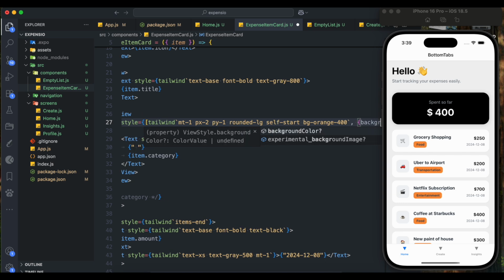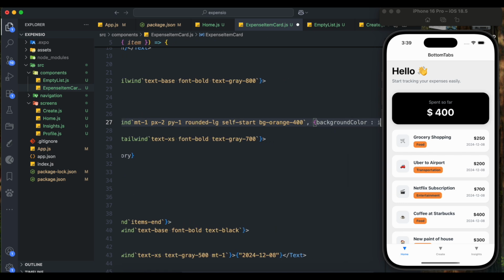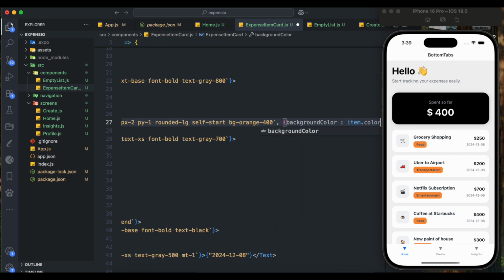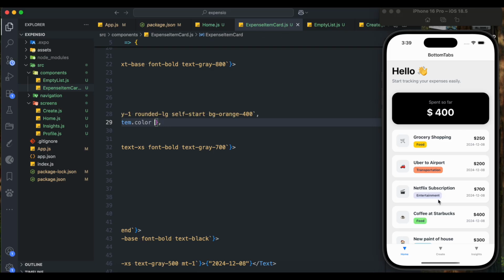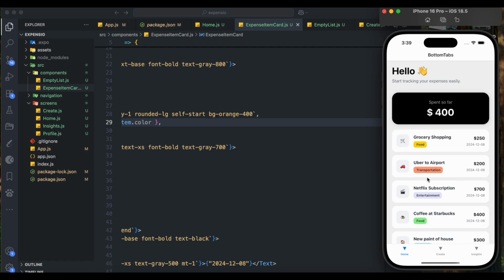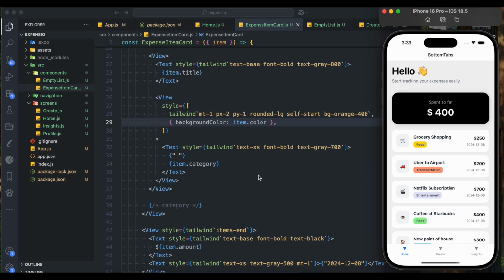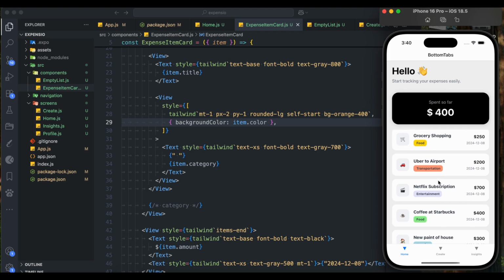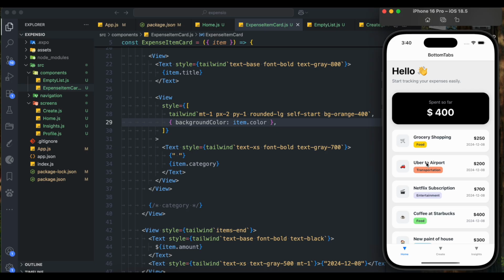So background color, it would be item dot color. See, now it got changed perfectly fine, right? We have the specific color added to each category, and now this looks really amazing, right? Okay, so these were the changes that I wanted to make, because before moving to the create screen, why not complete the home screen itself.